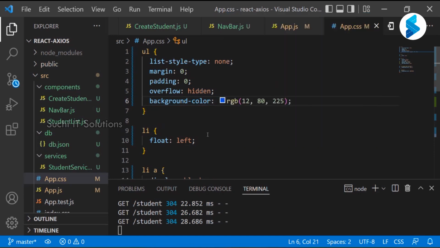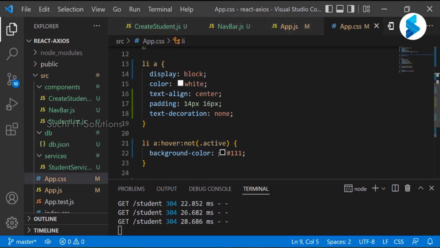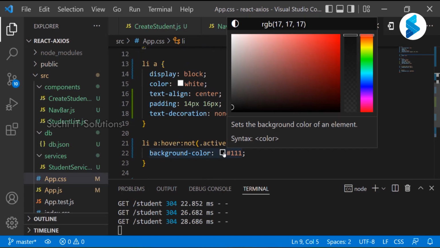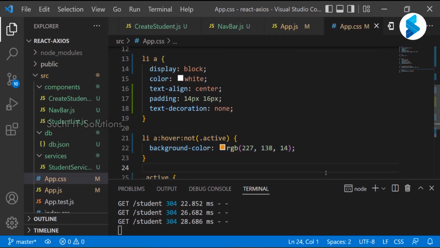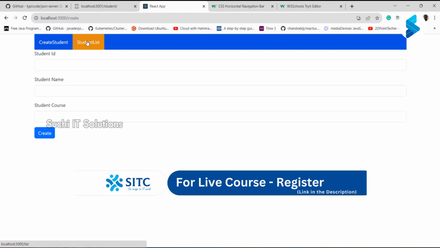Previously also I used the same kind of color, right? You can change the mouse over on that one also. You can change whatever color you want. So save it and go to here. Now we are getting it perfect.